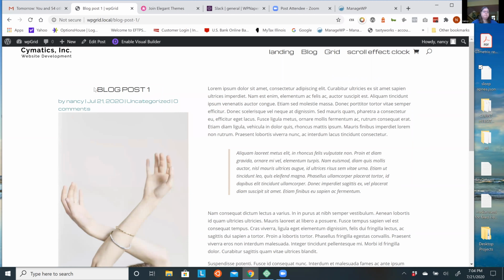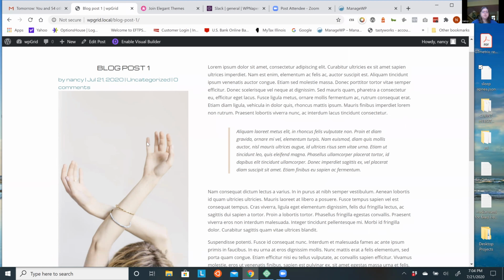And here, blog post 1. The meta text is green, the font's changed. Here's the featured image. And in here, when I entered in this blog post, all of this was actually with Gutenberg. I just copied and pasted right in there. This section here is Divi. This is a block quote made by Divi.